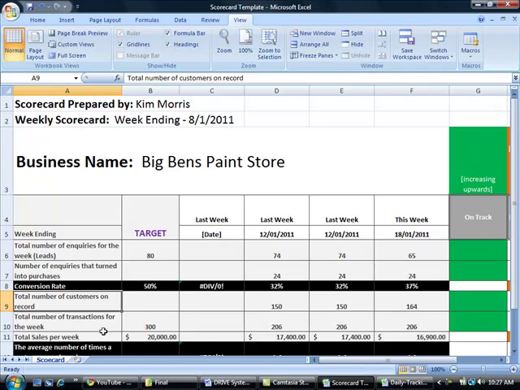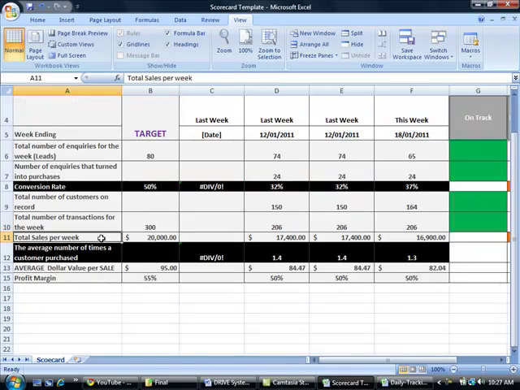You'll also need to put in the total number of customers on record, total number of transactions for the week, and total sales for the week, and that will in turn calculate the average number of times the customer has purchased. Again, that's why it's in black. That means it will automatically calculate. And you'll need to put in the average dollar per sale and the profit margin.